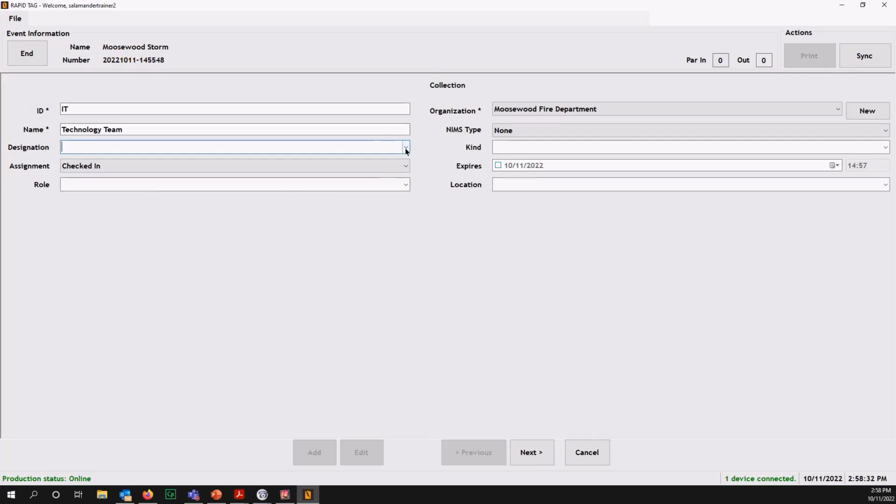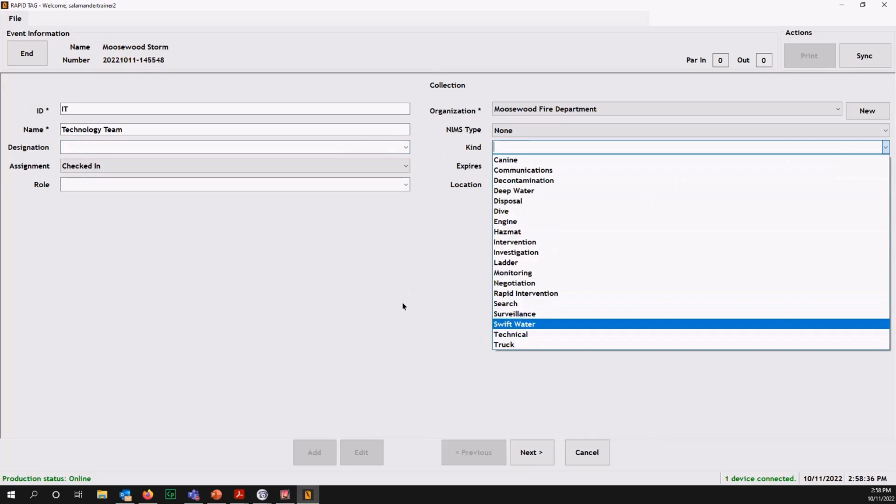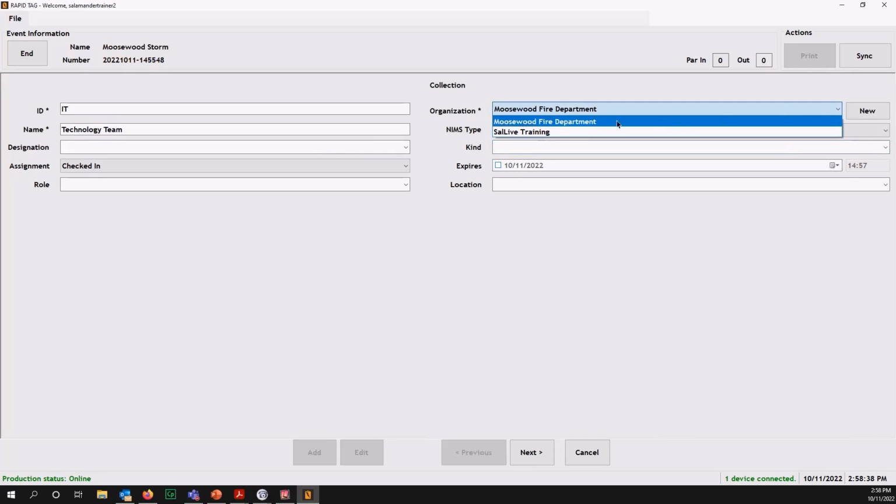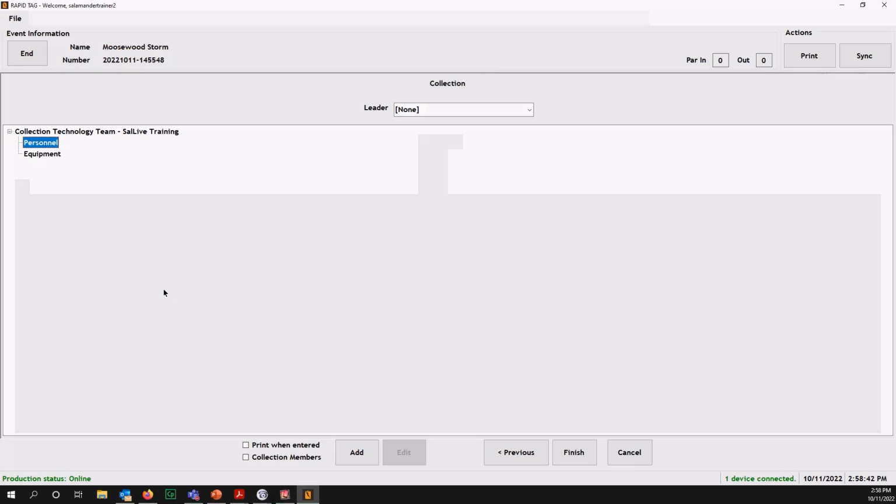I can fill in the rest of the information if I want to. There's drop downs for these if I would like to. So there's options on there. I'm going to leave this as Cell Live Training. Click Next, and now you can add in your people. So here you can do one of 2 things. You can scan in driver's licenses, or you can scan in Salamander credentials.